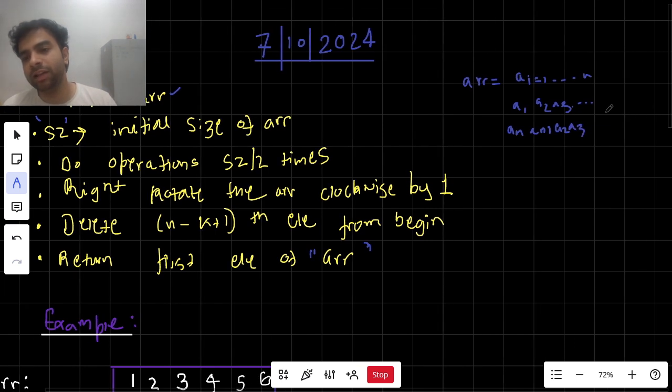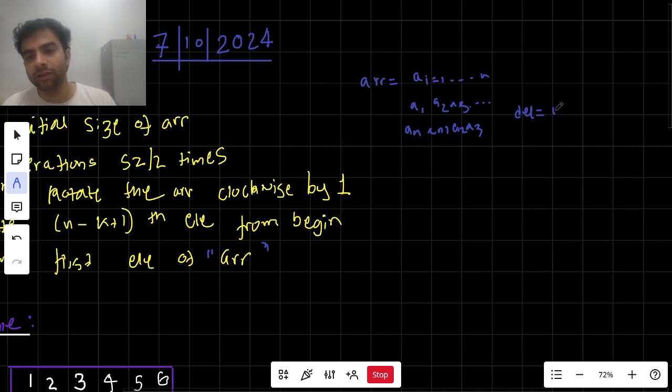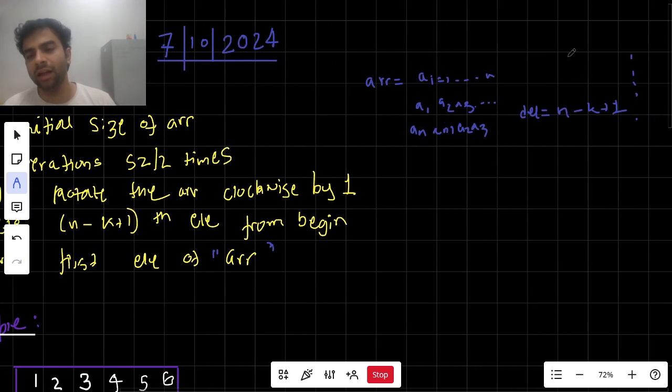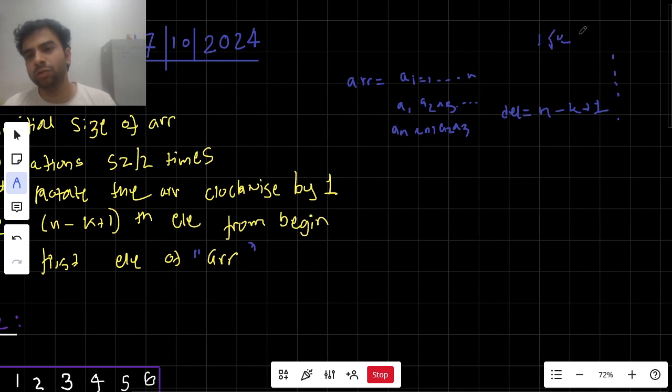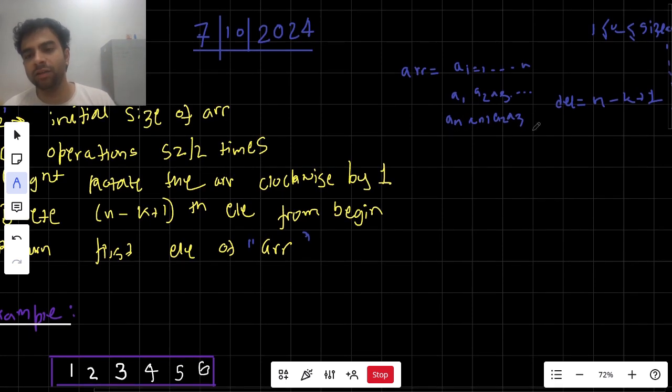After that, I have to perform the deletion operation. The deletion operation is given by the formula n minus k plus 1, where k starts from 1. In the question, k is given as 1 less than or equal to k less than or equal to the size of the array, so this continues till the size of the array, which is n. If I put this in the front, you can see A of n has come in the front, and then the other values.